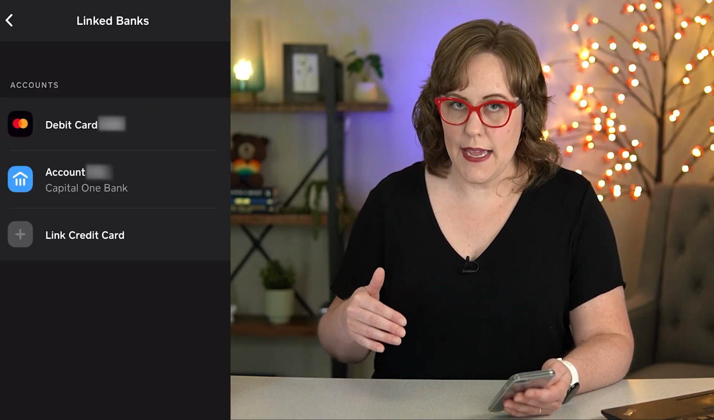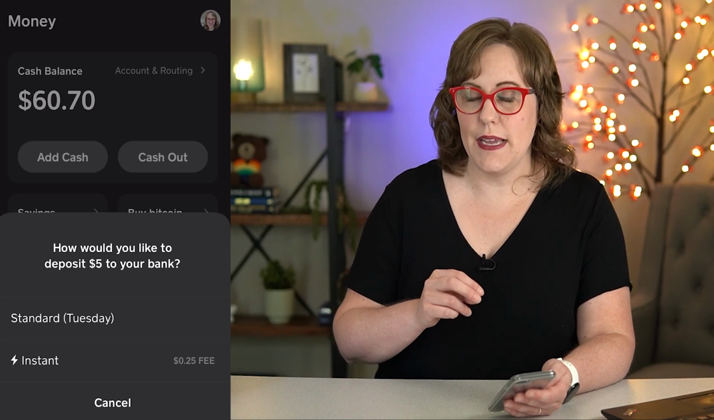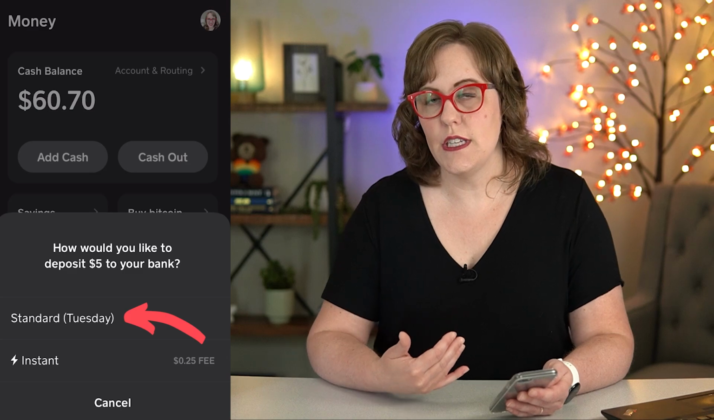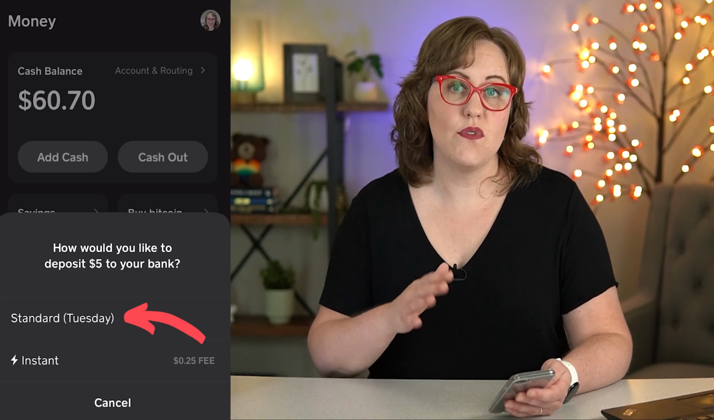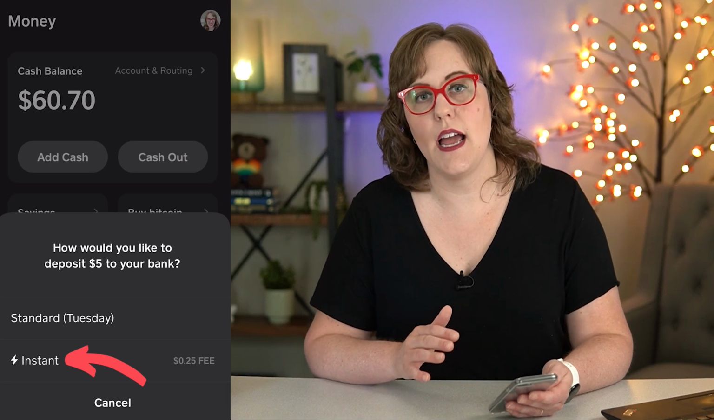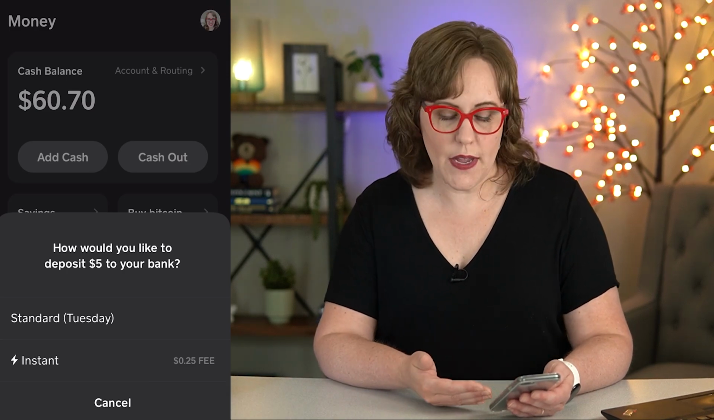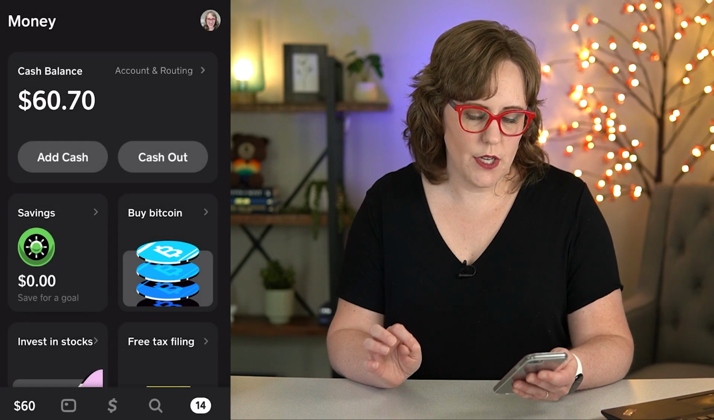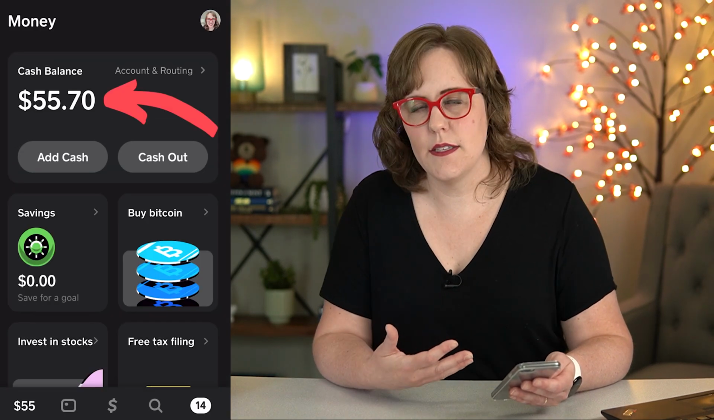Your bank account and debit card do not have to be from the same bank, so this is a way that you can have 2 different banks linked to Cash App, even though they kind of limit you on how much you can connect. The standard transfer takes a few days, and it is free with Cash App. The instant transfer does have a fee based on how big the transfer is. You can see for my $5 transfer, it's only saying 25 cents. Generally, I'm going to use the standard option, and then I click done, and you can see the money has gone out of my account.